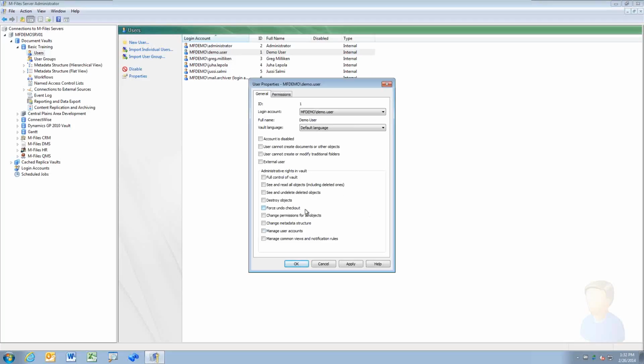So the first thing you'll see is account is disabled. Remember, we can disable a login account. If a login account is disabled, then they are disabled across the entire server. But we can disable on a vault by vault basis. So let's say we had a single login account assigned to 5 vaults. I could come into 2 of those vaults and disable the user account. They would still be able to get into the other 3.